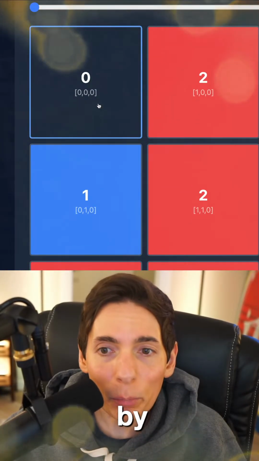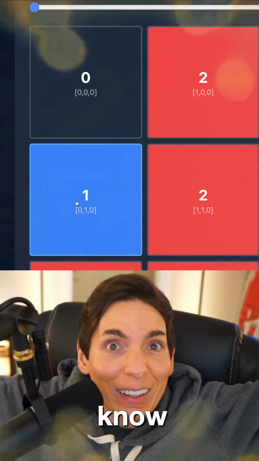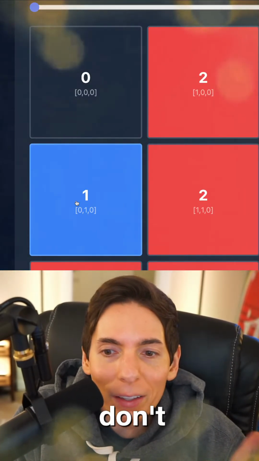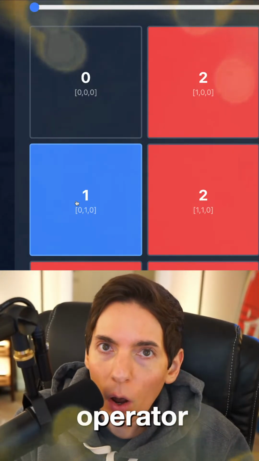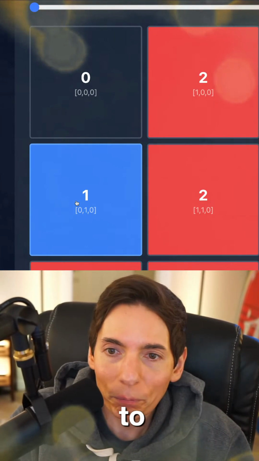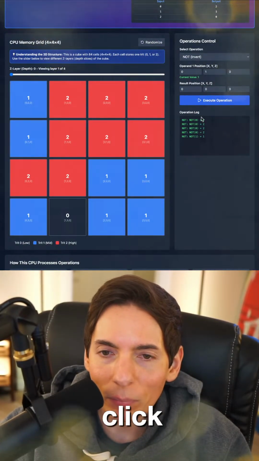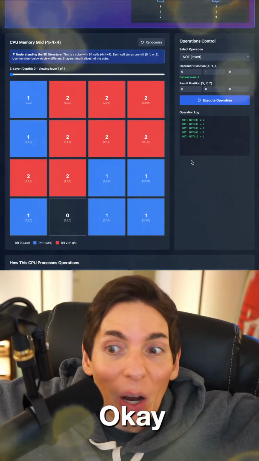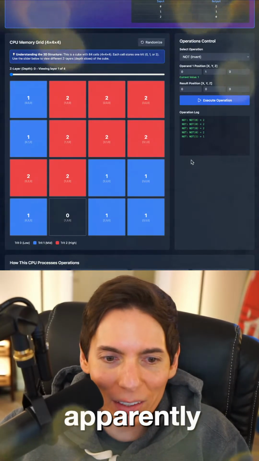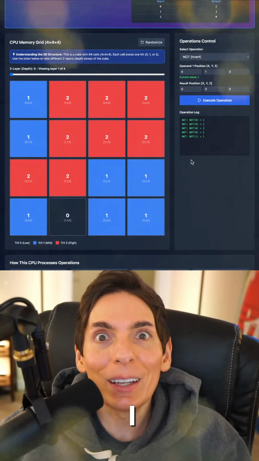So by clicking the button and negating 1, I don't know what that's going to be. Since it's tri-state, I don't know what a unary operator negating a 1 does. To me, if it's binary, it would immediately put it to 0, so that would keep this cell unchanged. All right, let's see what happens when you click it. Okay, it just turned it into 1. Not 1 is 1, apparently. I don't know what that's about. I don't get it.